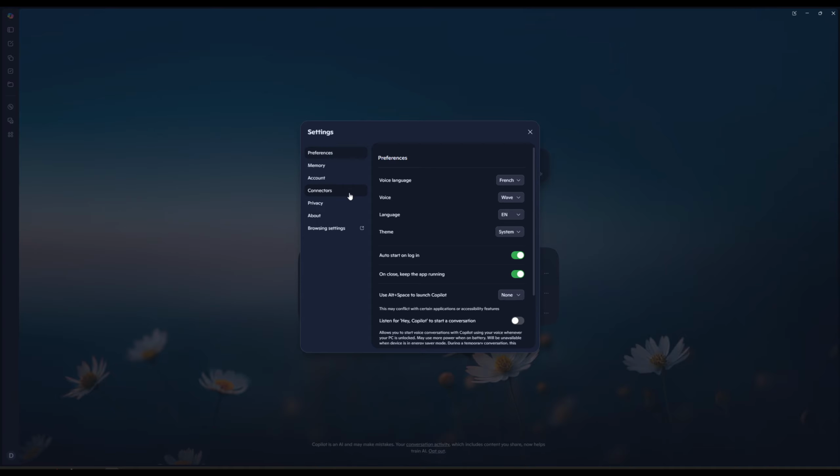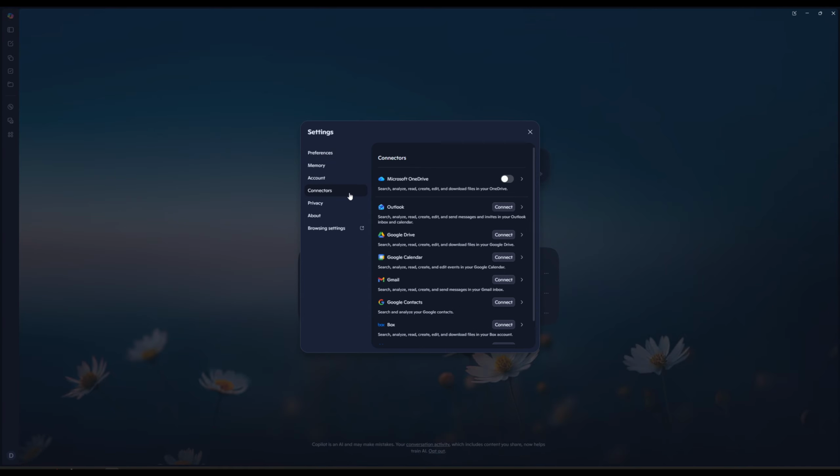The Connectors section is where Copilot lets you link external apps and services so it can work more smoothly with the tools you already use. This is especially useful if you want Copilot to access your files and make your workflow more efficient. Once you're in Connectors, scroll through the available options until you find Microsoft OneDrive.